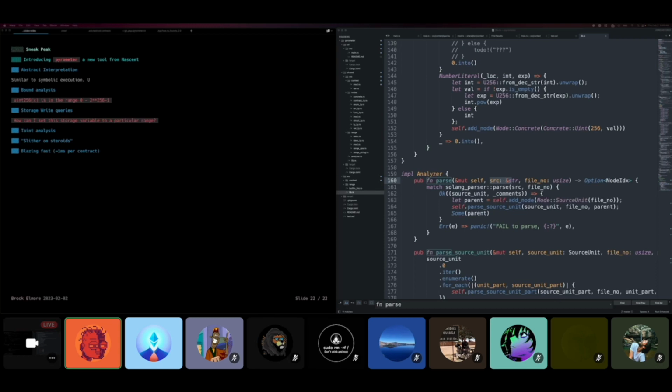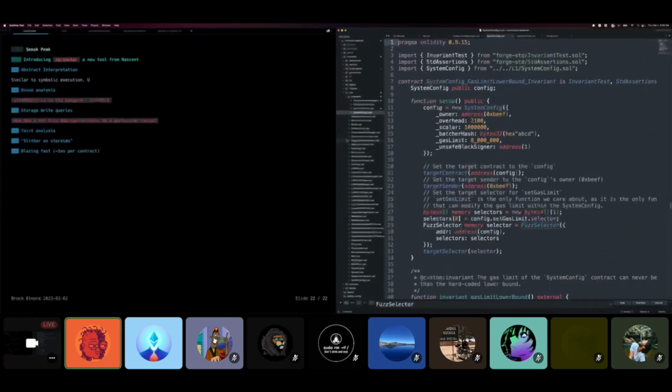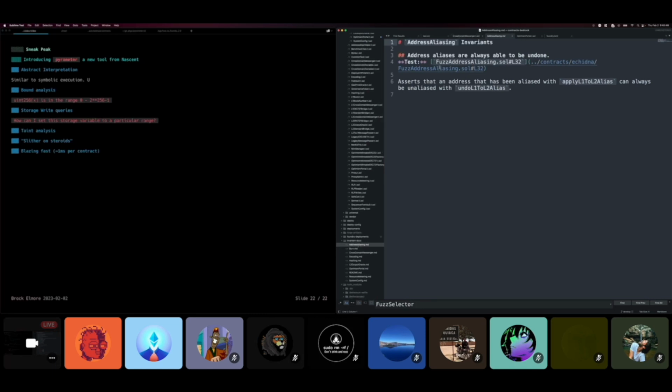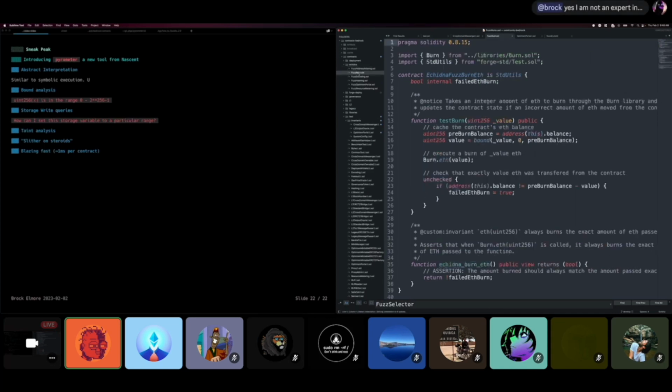So this is asking whether it can be a drop-in replacement for Echidna. They aren't entirely replaceable with each other, but they are very similar. Effectively what you would do is, let me reopen this, contracts, Echidna. Okay, so this one's not a great example.